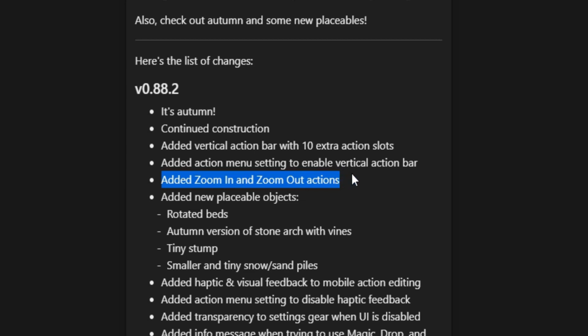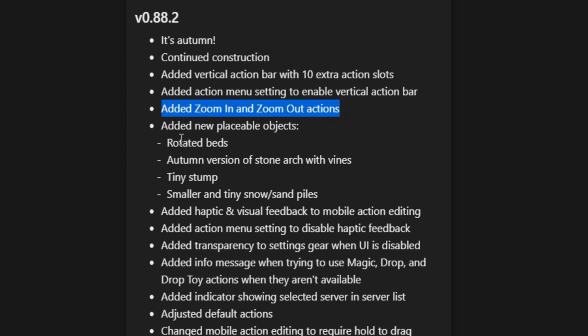This, like I said, I was referring to it for mobile users. This is going to be very useful for mobile users, but on keyboard and mouse, you're literally never going to use these actions, so don't even worry about those. If you're curious, on keyboard and mouse, just press O and P on your keyboard and it will zoom in and out.